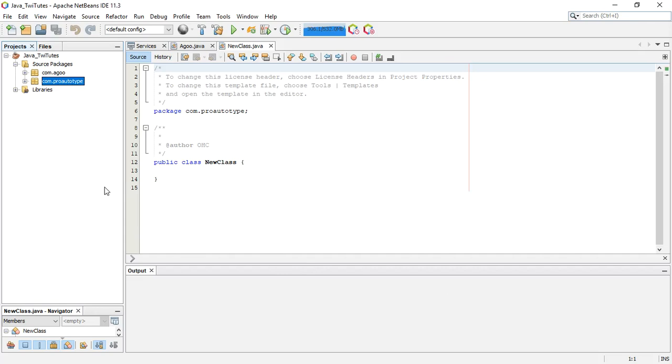In our last tutorial, we learned how to create a package in a class, and we understood what a package was. We said that packages were a means of managing our projects. We created a package called com.argo and com.prototype. So let's continue.